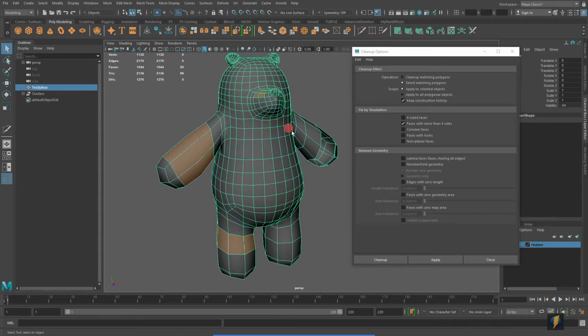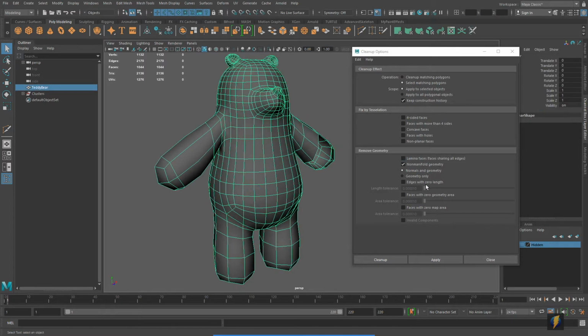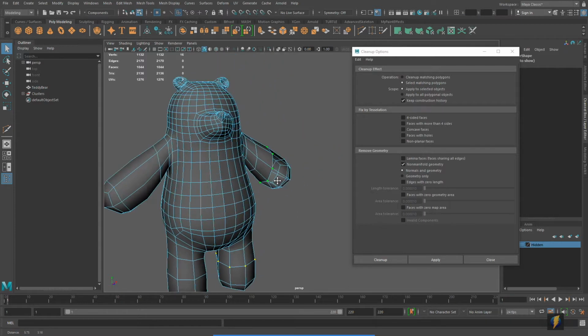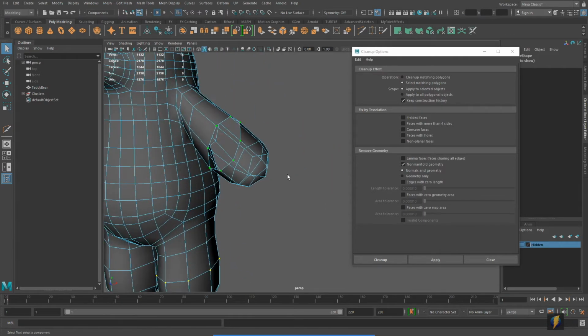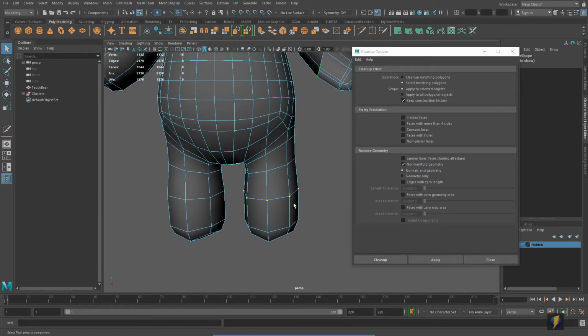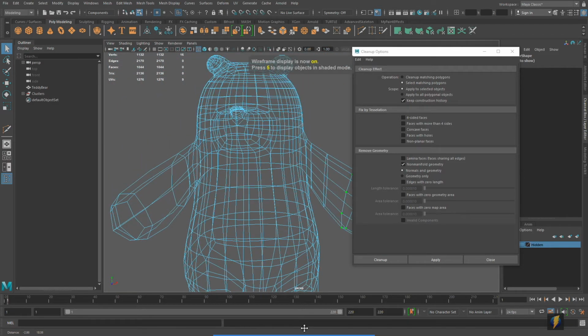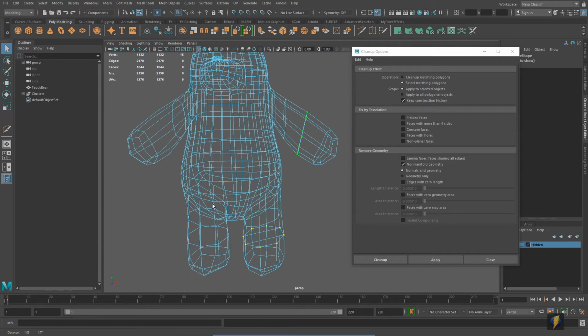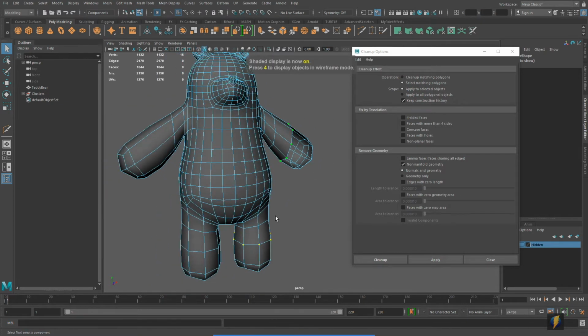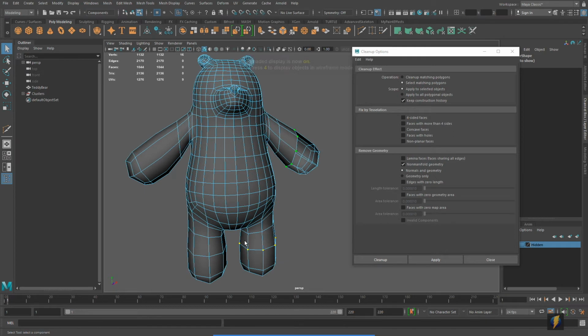Let's take a look at if there are any other problems with this. I'll go ahead and check the non-manifold geometry here, and we'll apply that. And that indicates that we have an issue here on the left arm, and we have a problem here on the left leg. If we look at the interior, we can also see if there's any hidden problems that we're not seeing in shaded mode. So we know then that those are some problem areas that we need to fix.